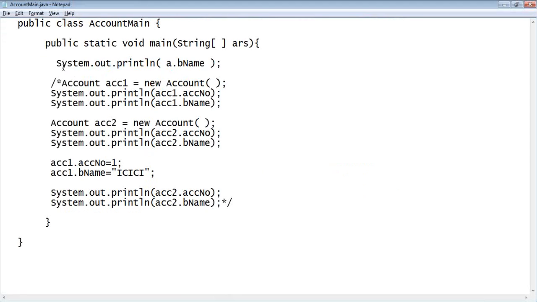Right? I'm removing this and writing a very interesting statement here. If you want to access the static variables, because they are loaded at the time of class loading, in most cases we'll access them by using the class name. What is this? Class name dot variable name.